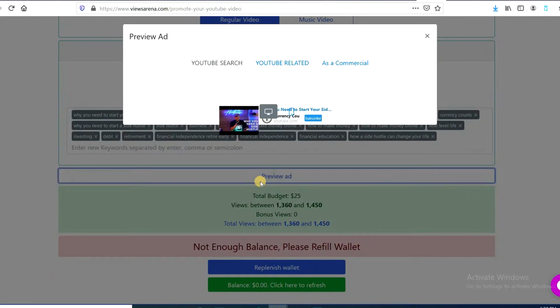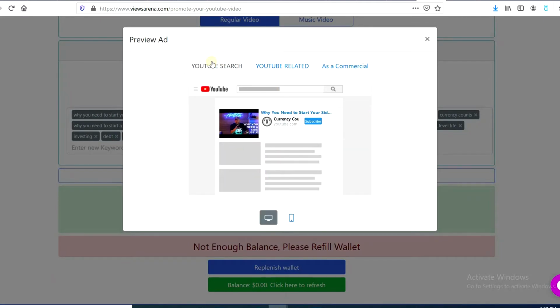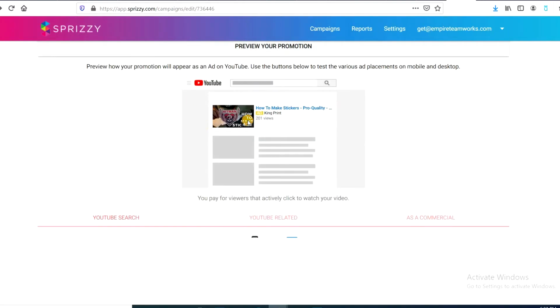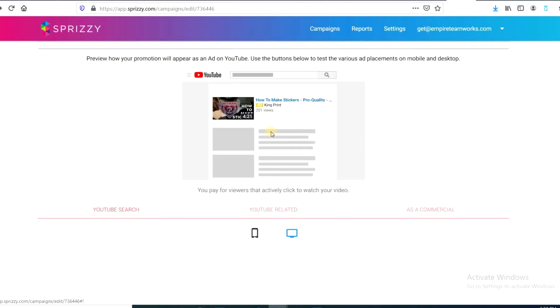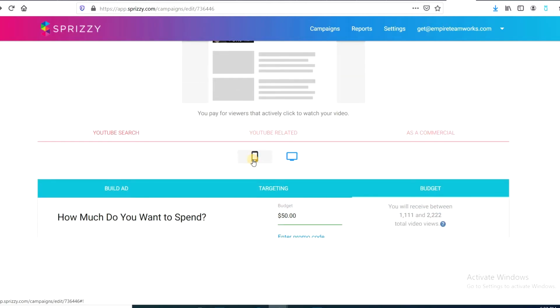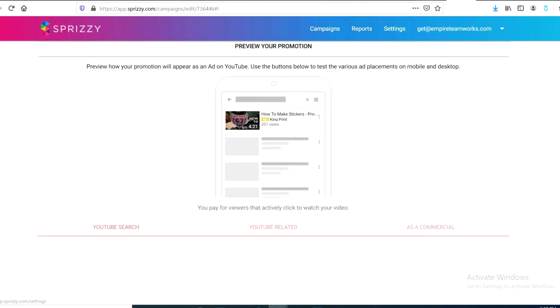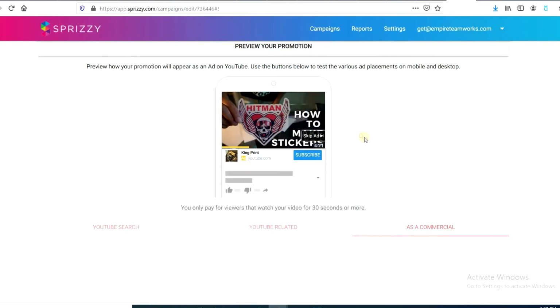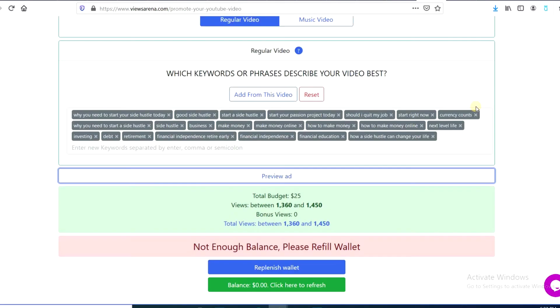So let's go to preview ad here. Look at this layout here. This layout is the same layout as Sprizzy. So we go to, this was Sprizzy, right? And it's the same layout. Look at this. So if I go here, it's gonna go there. If I go here, it says commercial, Sprizzy. So again, I'm thinking it's the same company or they're using the same software developer to make their website because it's very similar.